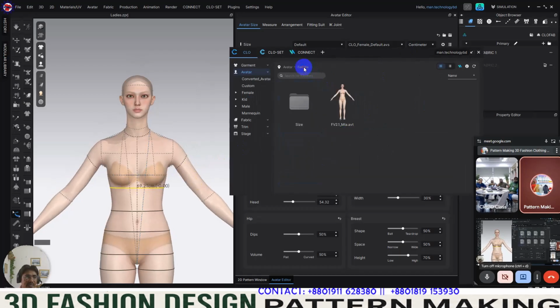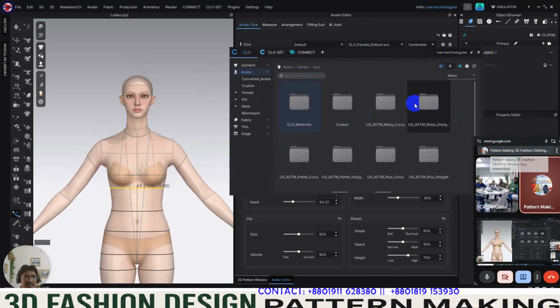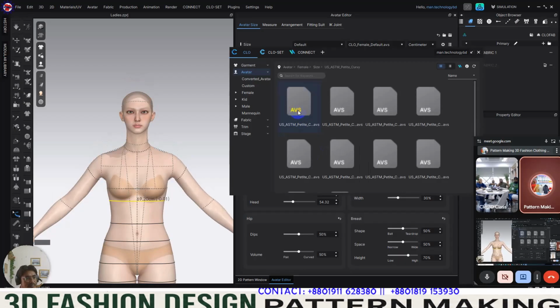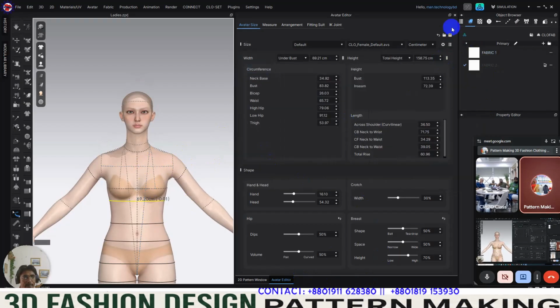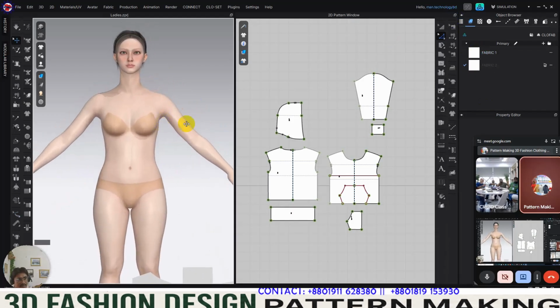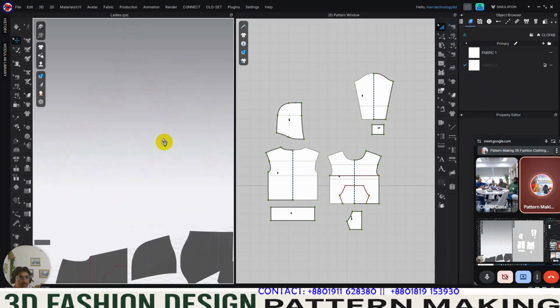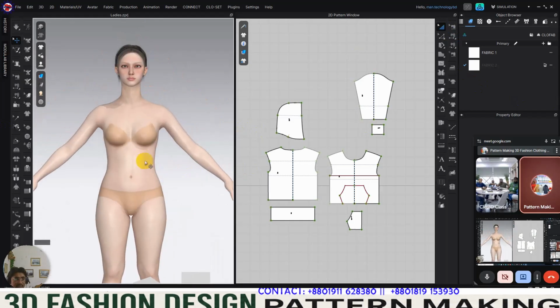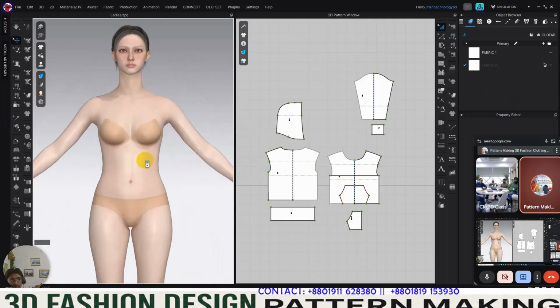We change it again. Female size, US pattern. So 69 is our lowest size pattern. Okay, we can select it. Fix and close and okay. So this is the 69 pattern. So this is the pattern. We're bringing the model, right? The avatar we're bringing.